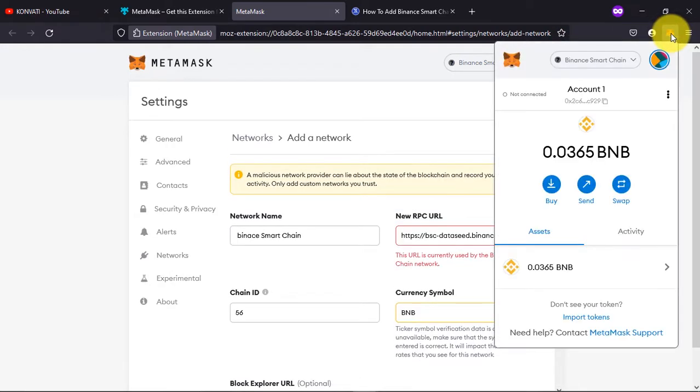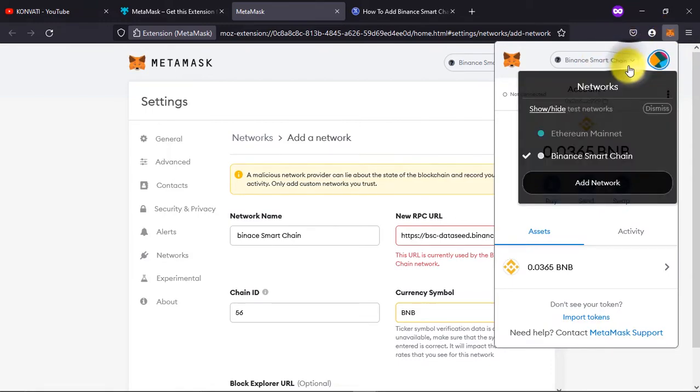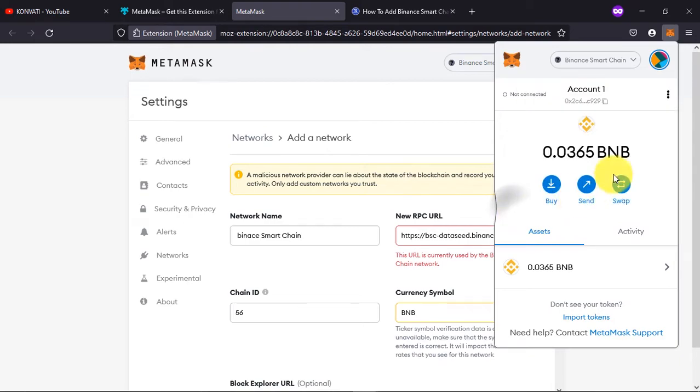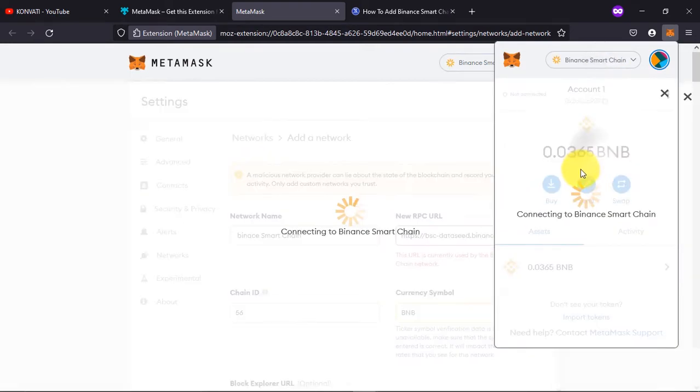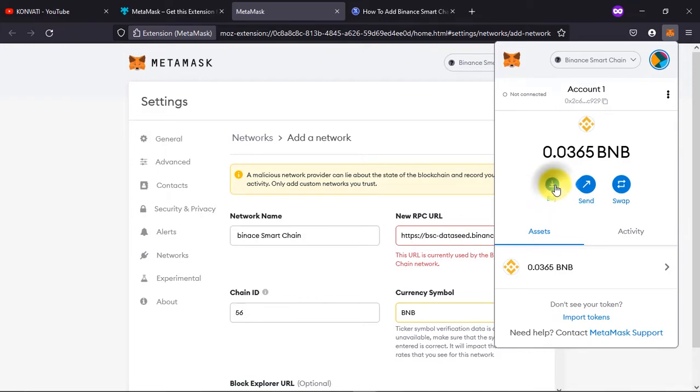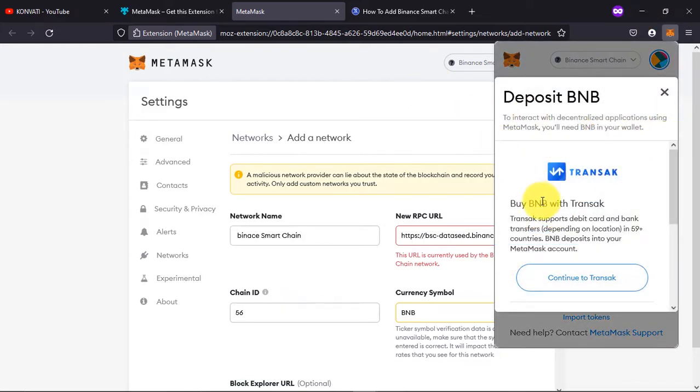So let's head over to our MetaMask wallet. This is my MetaMask wallet. As you can see now, I have the Ethereum mainnet and I also have the Binance Smart Chain. So we're going to select the Binance Smart Chain. Okay, it's saying connecting to wallet. We're going to click on buy. So we're just going to skip this.